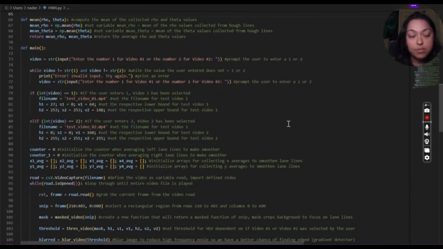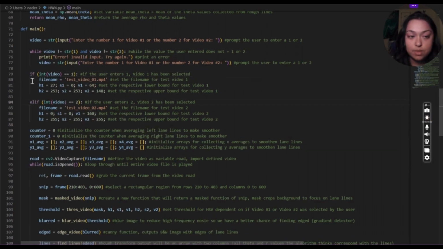So diving into our main function, we have the video. First we have the user entering a 1 or a 2, indicating if they want to observe video 1 or video 2. Got a little error loop here. And then if video 1 is entered, the file name as well as the HSV lower and upper thresholds will be specified. Test video 2 had a bit of a yellow hue, so the HSV values utilized in the code are a little different. So that's really the main difference between video 1 and video 2: the file name and the HSV lower and upper thresholds.